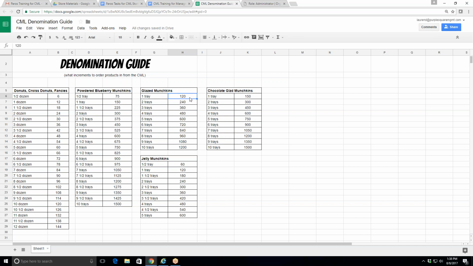Glazed munchkins are our most popular. You're going to order those in increments of 120, so it's going to be a full tray of yeast munchkins. So with glazed, you can do 120, 240, 360, 480, and so on. Those will not be available in half trays. Same with chocolate glazed munchkins. They will not be available in half trays. You're going to be ordering a tray of 150, 300, 450, 600, and so on. So increments of 150.